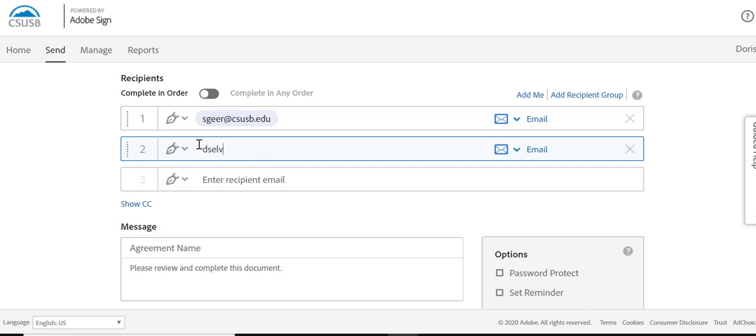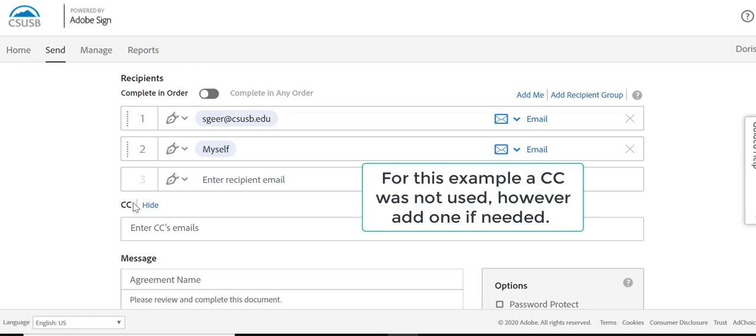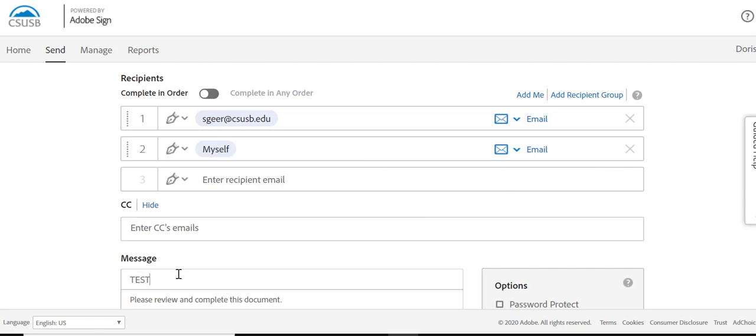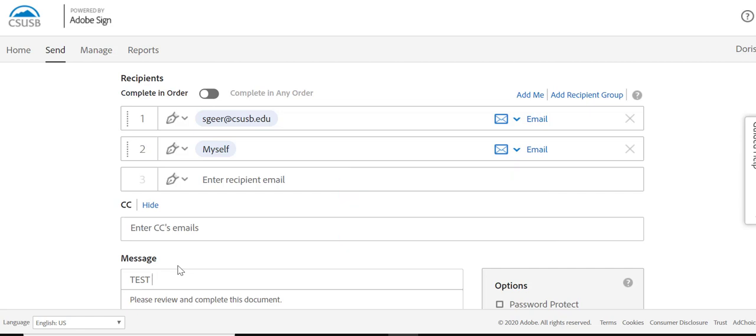So I'm going to put myself in as the supervisor. I'm going to show a CC. So for example, you may want to send it to student employment or to the work study coordinator. You can include them as a CC. They will receive the form once the signatures have been completed. So I'm going to put in test here because we're doing a test, but you may want to include year and evaluation, or however you communicate with your student, the name of this document.